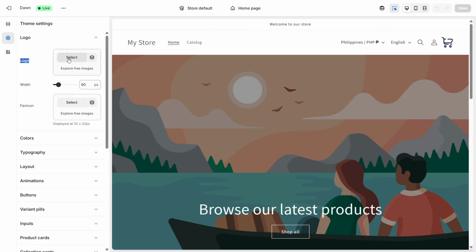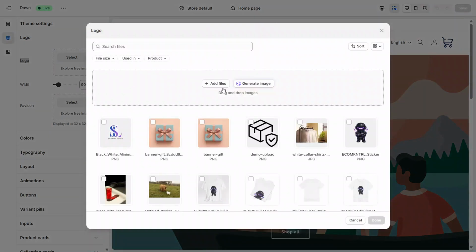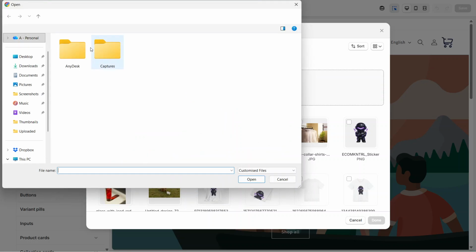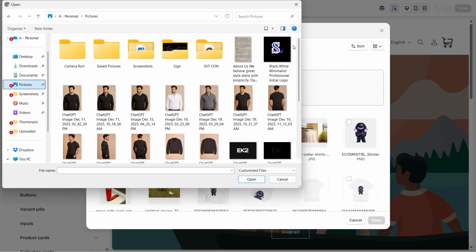Click this button. A pop-up window will appear showing your existing files in Shopify. If your logo isn't already in there, look for the option that says Add Files and click it. This will open a file browser from your computer. Navigate to where your logo file is saved, select the logo, and then click Open in the bottom right of that window. Shopify will now upload your logo file.